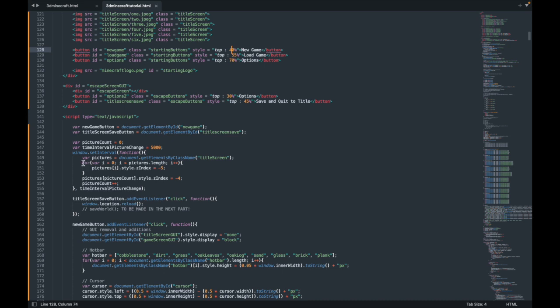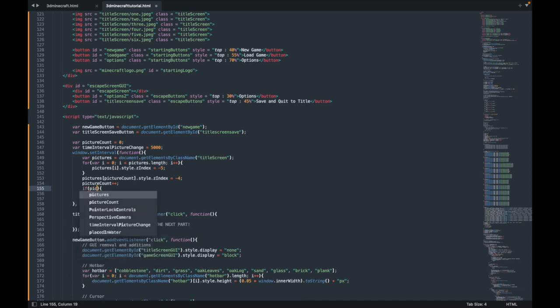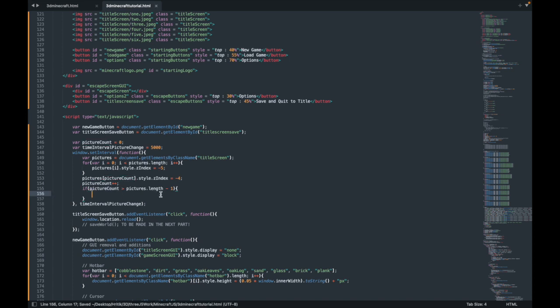And so we're basically looping through all the pictures and making sure that each of them has a z-index of -5, but the one that we're on, the one that we want to display, is -4, so it's going to be above every other picture. And then we want to increase the picture count. But then if it's larger than pictures.length minus 1, so if it goes beyond the number of pictures, let's say over here with 6 pictures, right? If picture count is 6, and this value is 6 minus 1, which is 5, the max value can only be 5. So basically just saying that if picture count reaches 6, then make sure the picture count is back to 0. And then time interval picture change, you just put it at the end of the set interval.